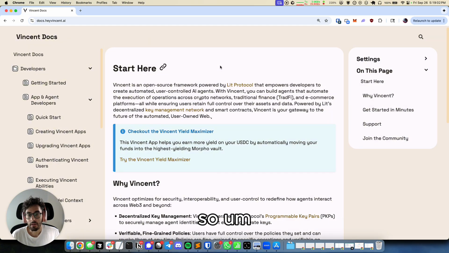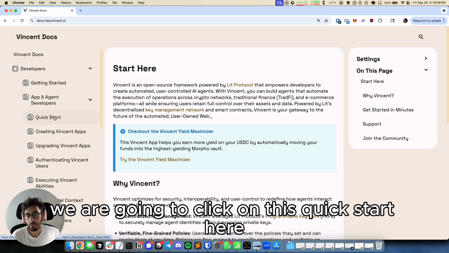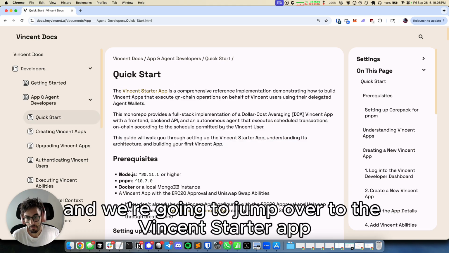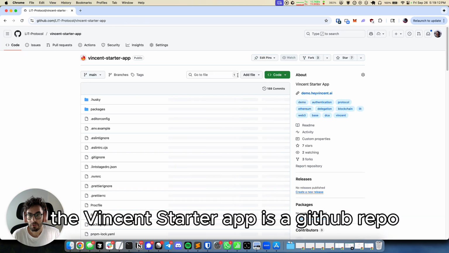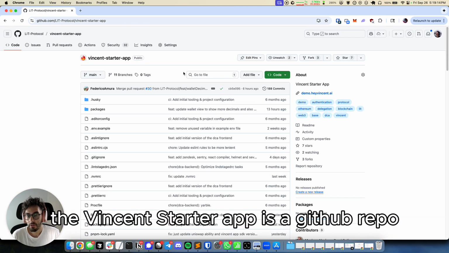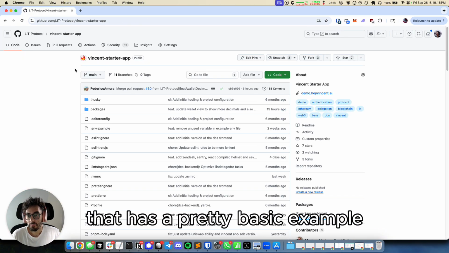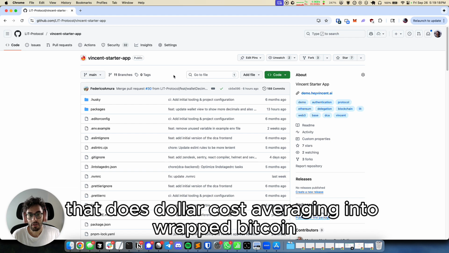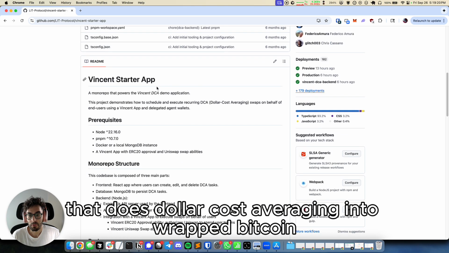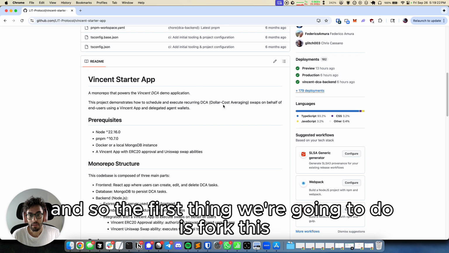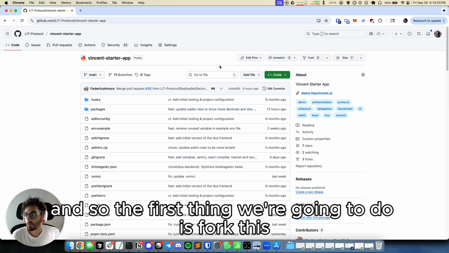So to get started, we are going to click on this quick start here, and we're going to jump over to the Vincent Starter app. The Vincent Starter app is a GitHub repo that has a pretty basic example that does dollar cost averaging into wrapped Bitcoin. And so the first thing we're going to do is fork this.